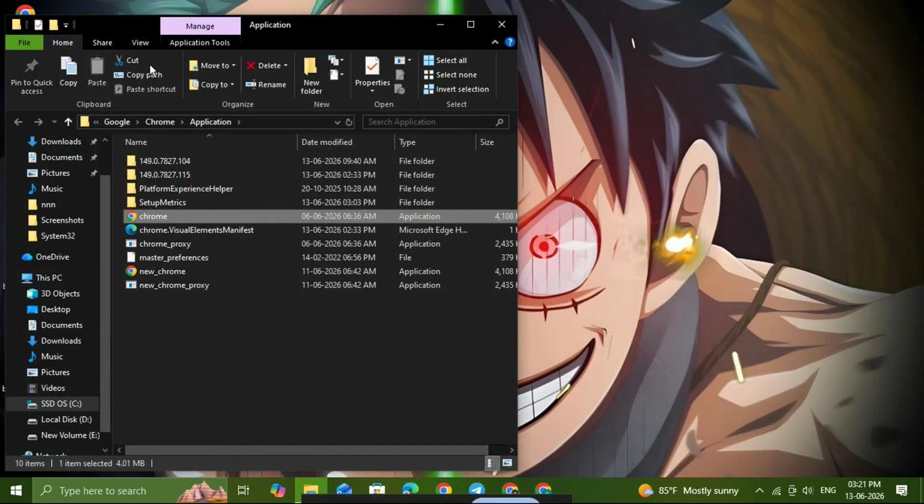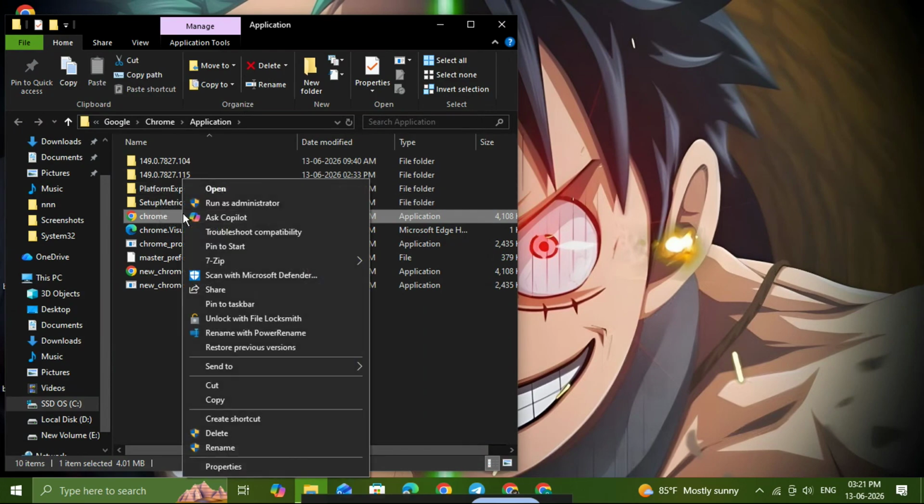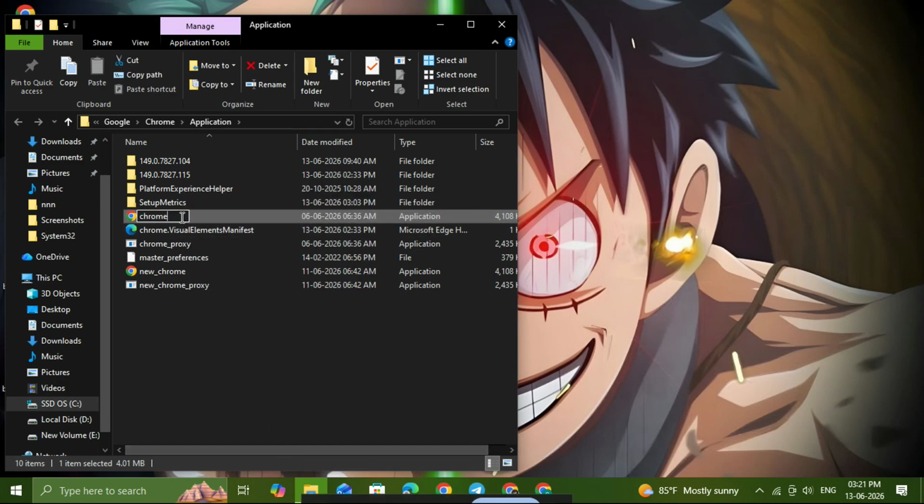Find the chrome.exe file, right-click it, and select Rename. Change the name to chromenew.exe and press Enter. This can sometimes bypass conflicts caused by security software or a corrupted application path. After renaming it, launch Chrome again and see if the error is gone.